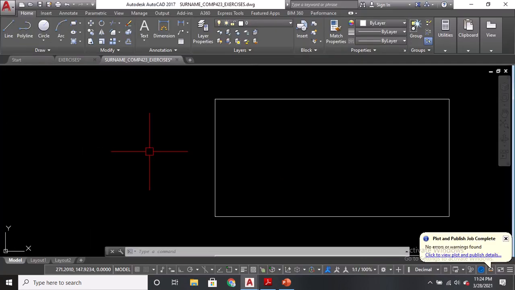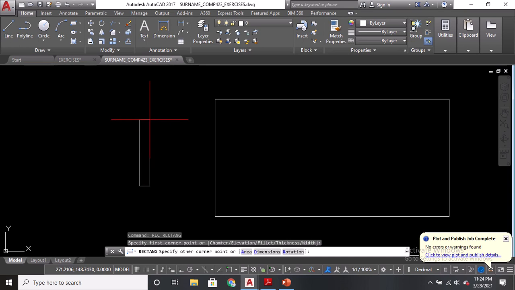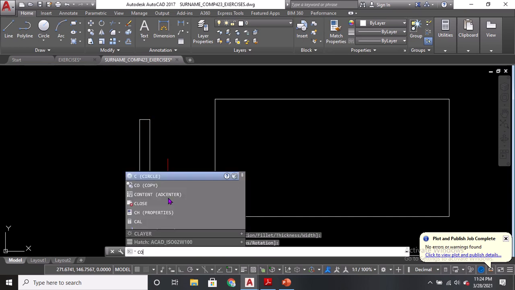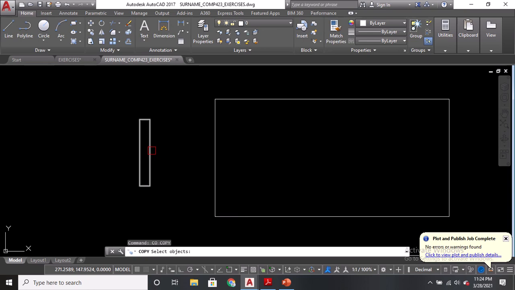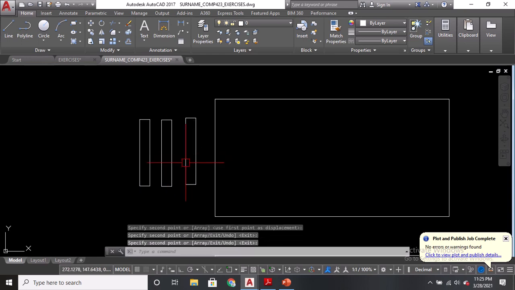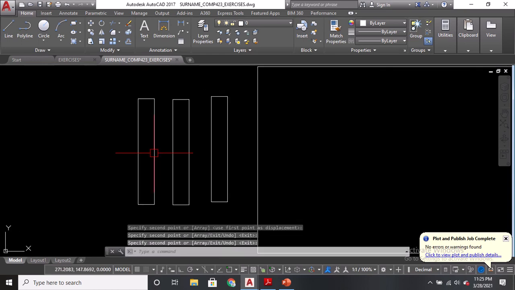Anyway, I'll be typing REC, enter. It has no specific dimension, so I'll just be picking 1 and 2. Okay, and I'll be copying it, CO, enter. So, select this, enter. Base point, you can just pick anywhere. So, 1 and 2. Okay. So, I'll be using GD or gradient for this one. So, ito po yung shortcut niya. GD, enter.